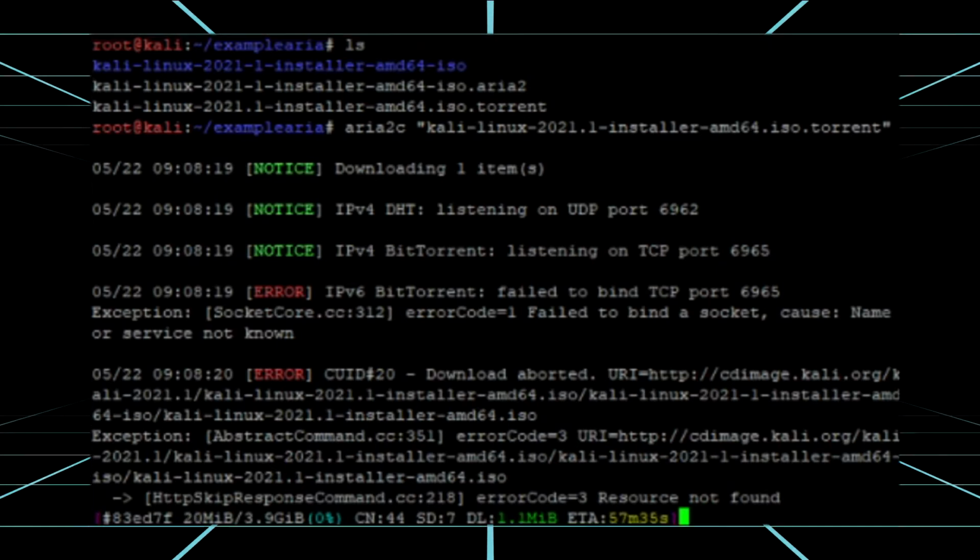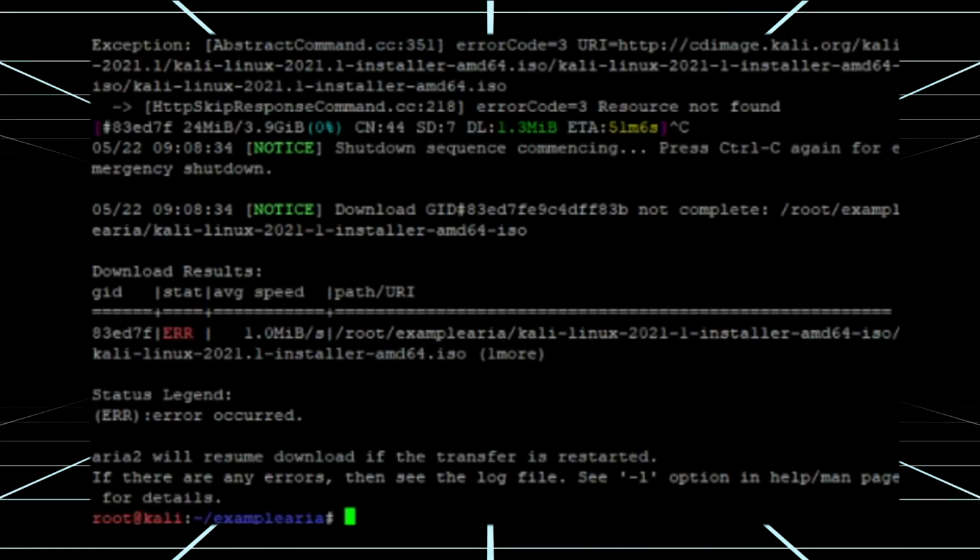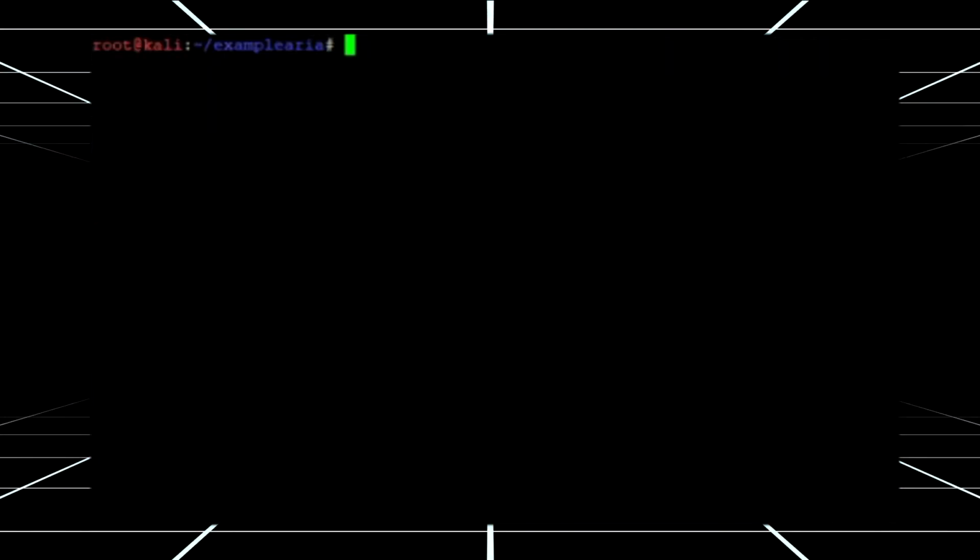But I'm not going to sit here and wait for this to download. I'm actually going to cancel it, and I'm going to explain one downside to Aria2c in terms of magnet links.